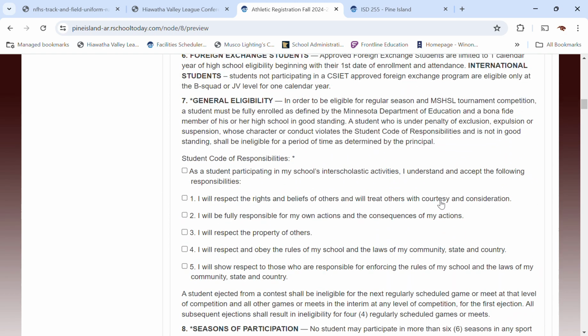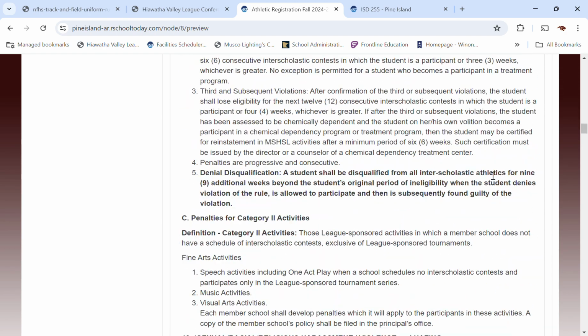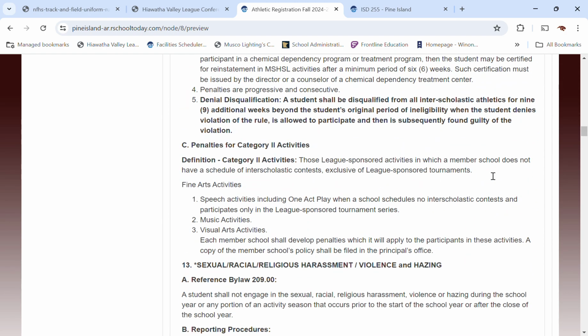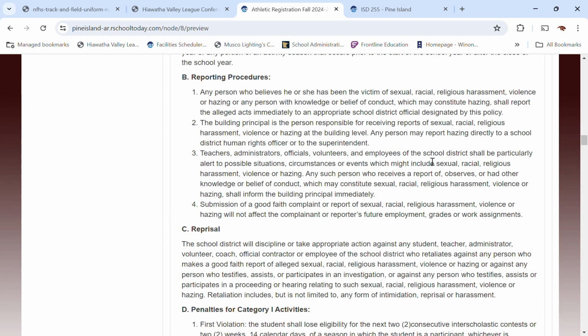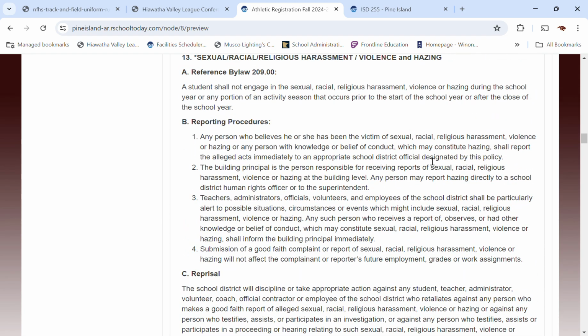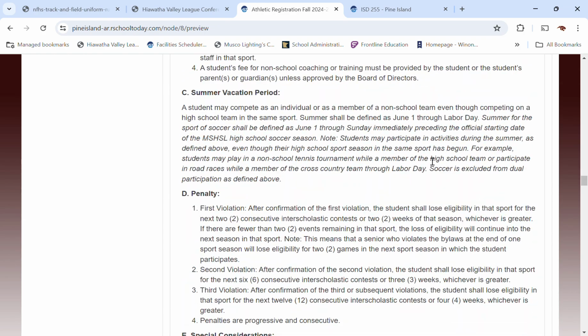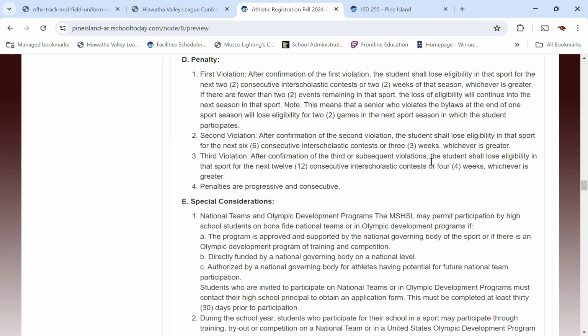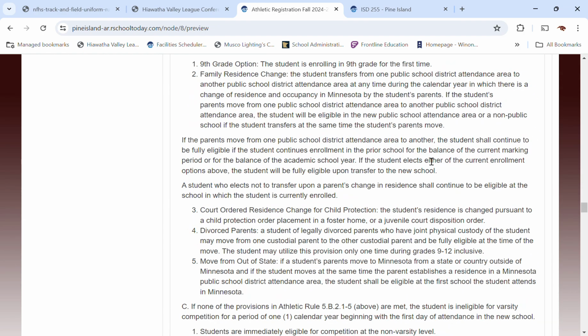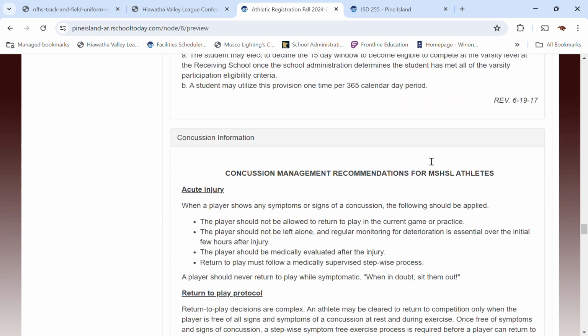It's a lot of information here. Some code of responsibilities that you would check off. This deals with some behavior expectations that the High School League and Pine Island High School have for your son or daughter as they participate in our activities. And it talks about some penalties if those things are not followed, or if there are chemical violations, things like that. Hopefully this has nothing to do with your son or daughter, and none of that would ever have to be used or looked at again.